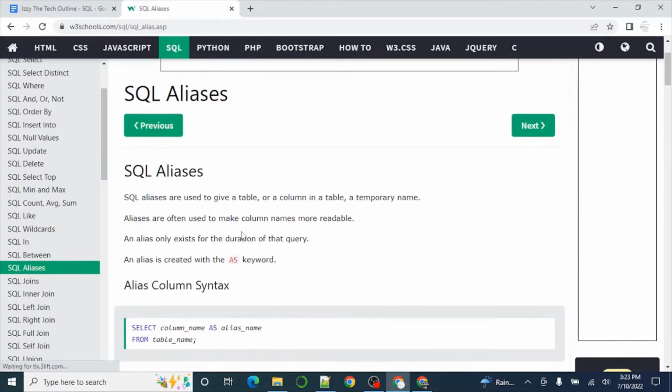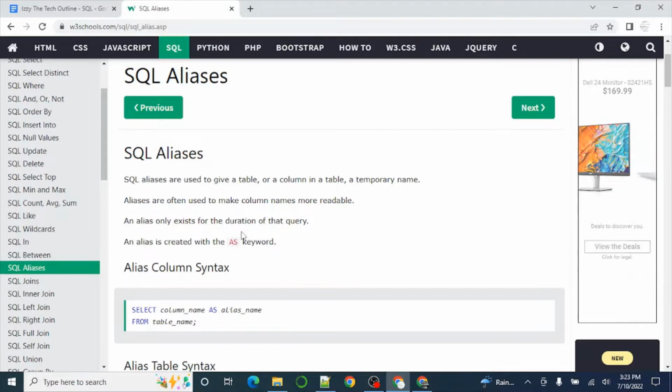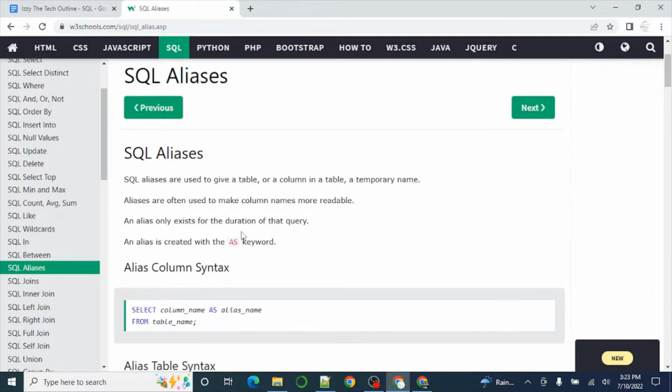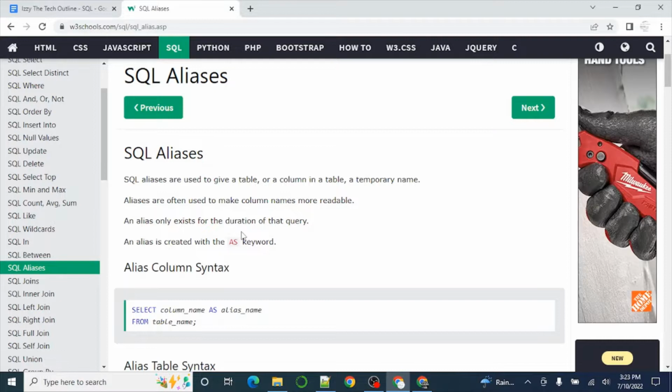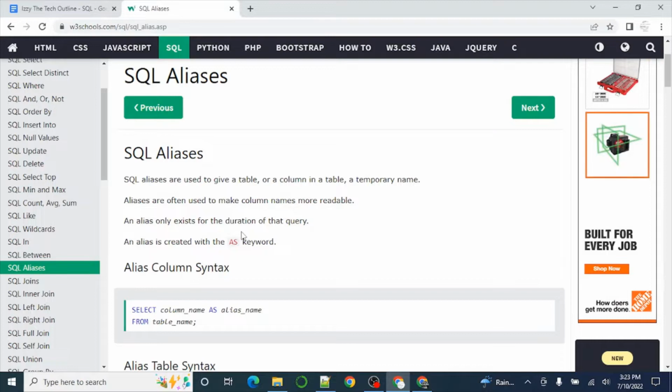So what does W3Schools say about aliases? Basically, it says you can use an alias for tables or columns, and it provides a temporary name. This is probably a little more than what we want to go into, but it gives a detailed description of what we're trying to do with the alias. Now, if you're creating a table and the table has, let's say, customer ID, and you give customer ID an alias, that does not mean the customer ID name has changed. It's just for the output of the query that you're running.